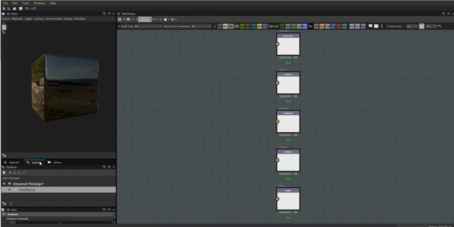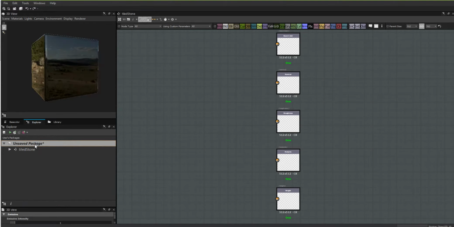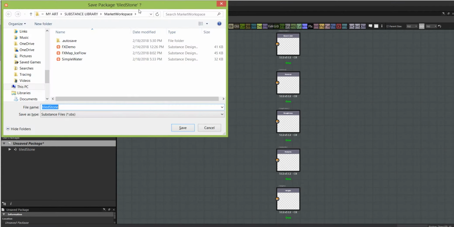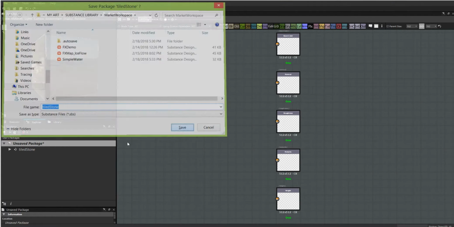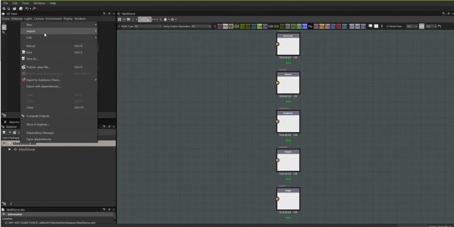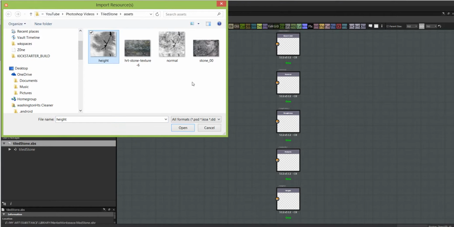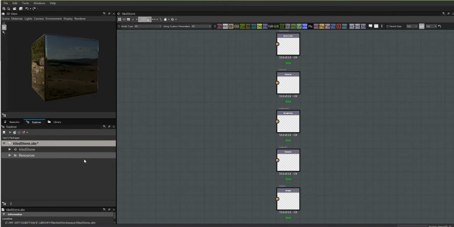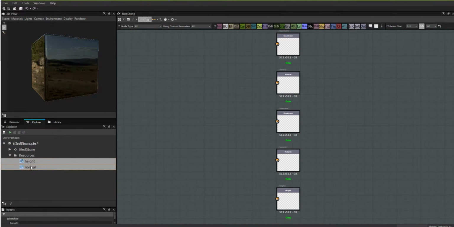Right, so let's get into our Explorer, and we might as well save this now. So we'll call it tiled stone. And I'm going to right click, and I'm going to link these bitmaps, because if we change them, we don't have to re-import them, they'll update. And these are the 2 maps that we had made. So I've gone ahead and linked those. Oops, wrong thingy. And they're now in this resources folder.